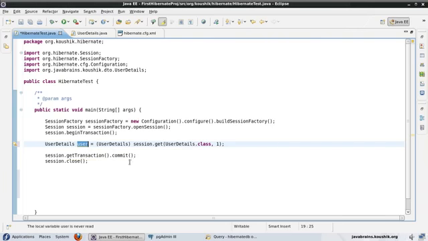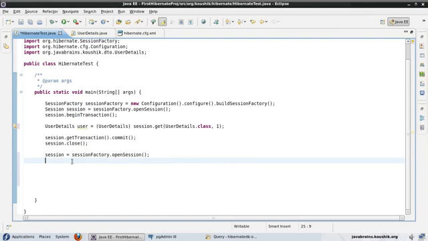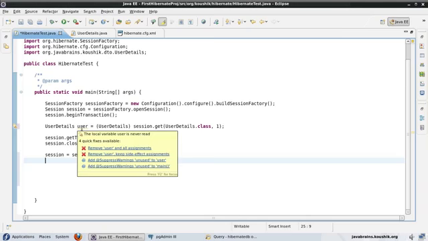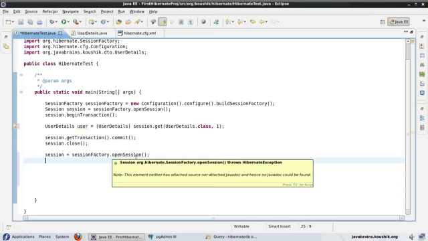Now there has to be a way in which I can make this user object become persistent once again. So what I'll do is let me open a new session here. Again this code will probably be in a different method or in a different class, but for simplicity I'm going to put this in the same class, and the idea is to see how we can attach the user object back to the session by opening a new session.